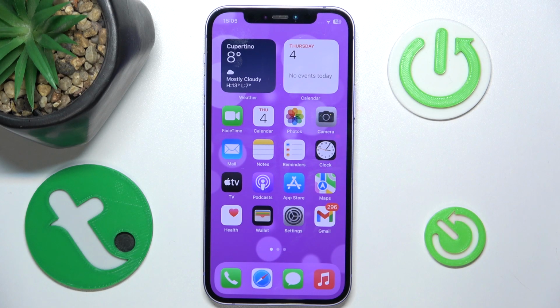Hello, in this video I'm going to show you how to change the VoiceOver speech voice on the iPhone.